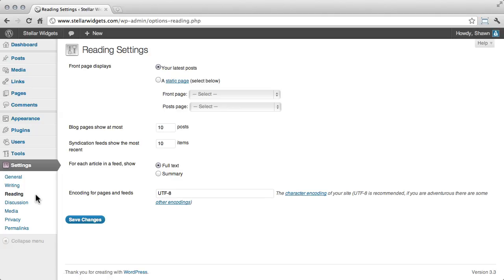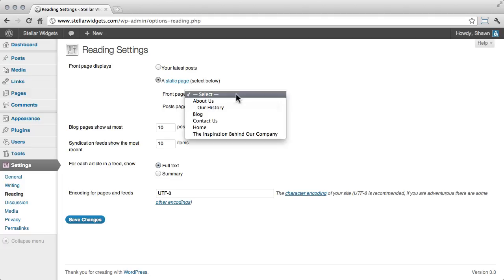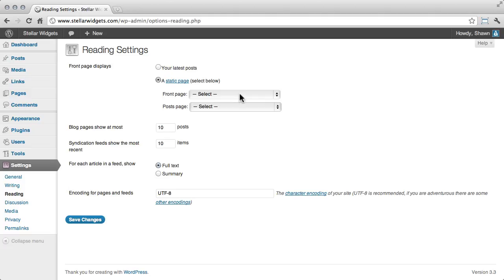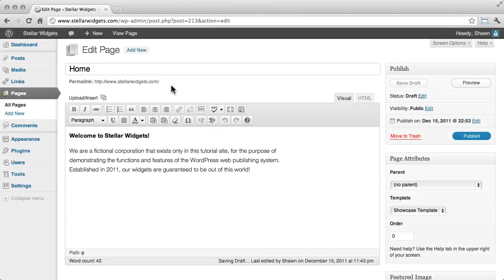There are only a few settings in the Reading panel, but they're very important. You can decide if you would like your homepage to display your blog posts or a static page instead. If you select a static page, then you're able to pick which of the pages you want to serve as your homepage, and then which one you want to serve as your blog page. This is really useful if you want to use WordPress as a content management system, or a CMS, and would like the homepage of your website to show some welcome text to your site visitors instead of just a list of your blog posts.